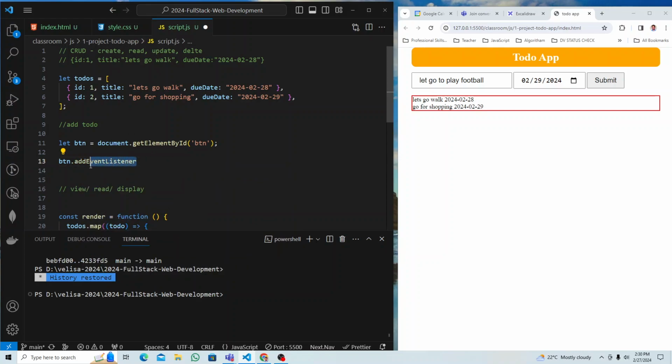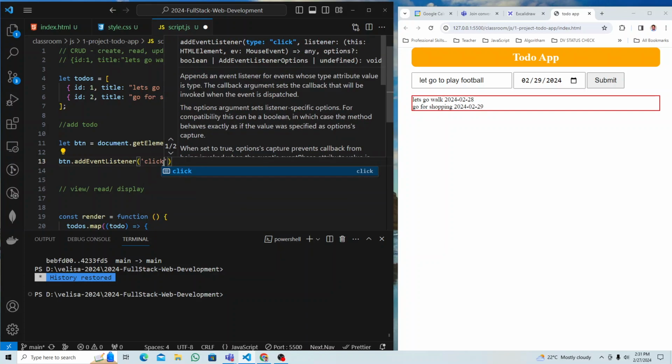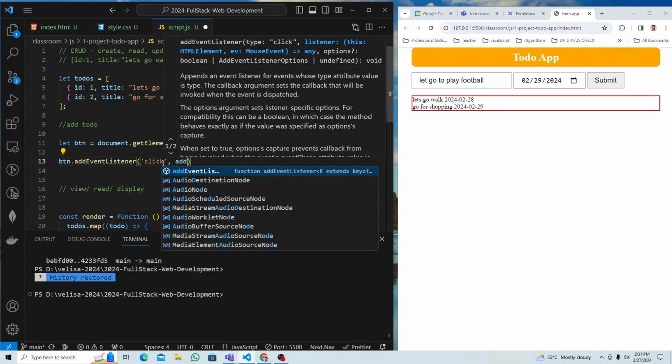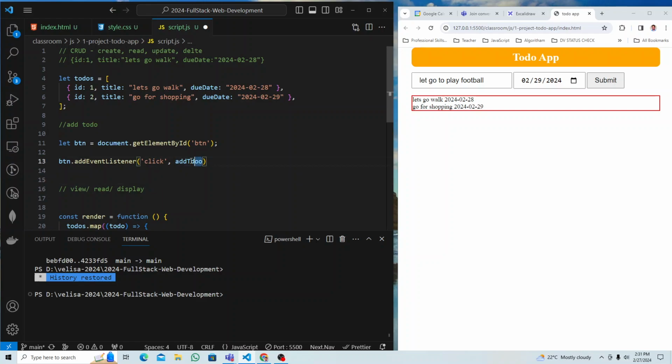This is the API of the browser. This is the function which will take two things: a kind of action and the callback function. The kind of action is click, and when the button is clicked, we call the addToDo function, something like that. Just call the name of the function.